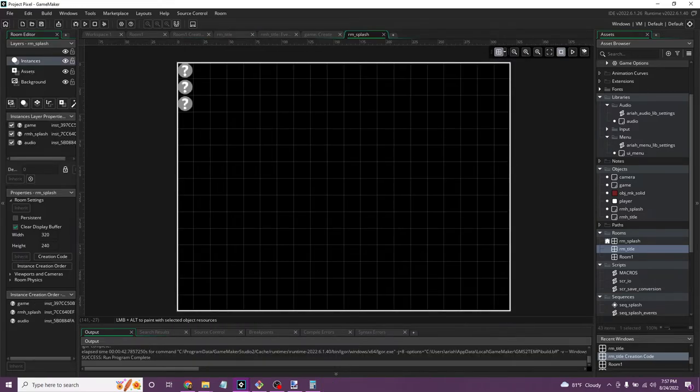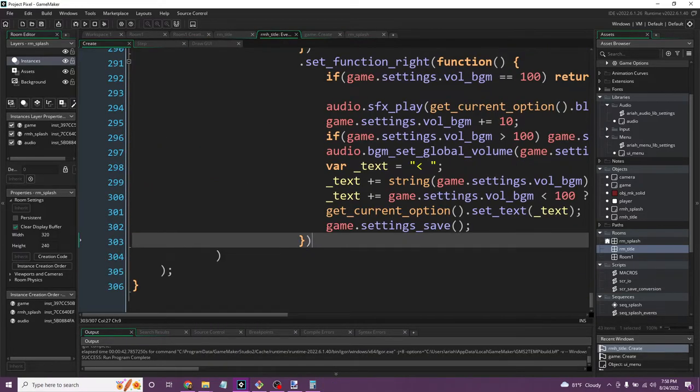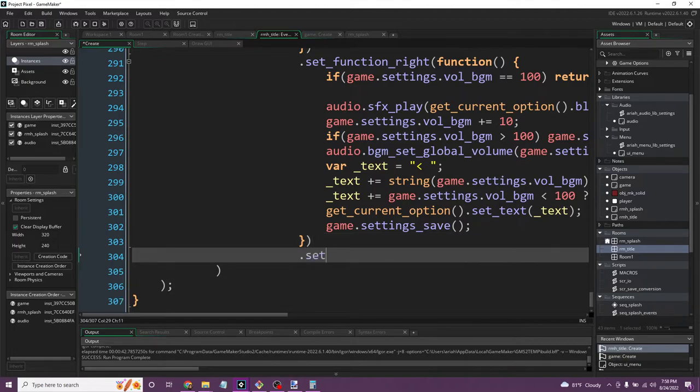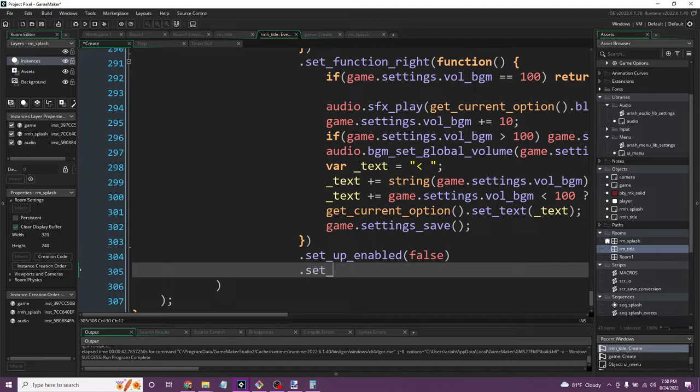Just so you know how you would do that. If this was all that was on the menu and you wanted to fix that sound, you could say .set move set up enabled, I think it is. Yeah, set up enabled, and then false, and then dot set down enabled, false. And now you can't go up and down. It disables those abilities for this option.